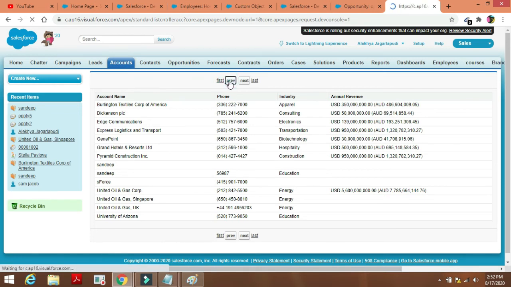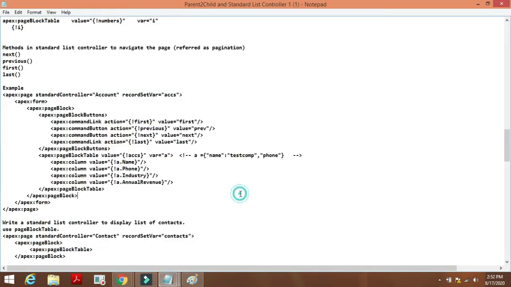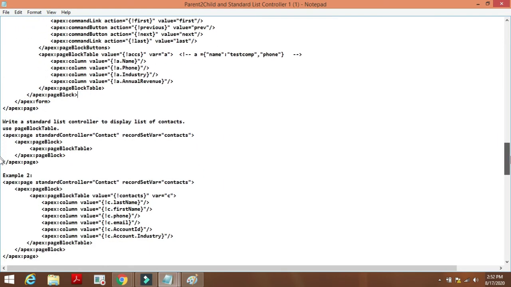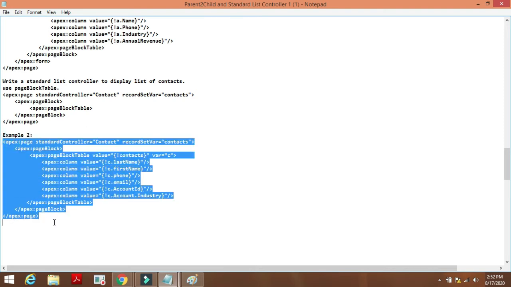Okay, previous, next, okay, last. Like this we can display the list of data using standard list controller. And let's take the next example. Write a standard list controller to display the list of contacts using page block table. See, like this the list of data is displayed for contacts.